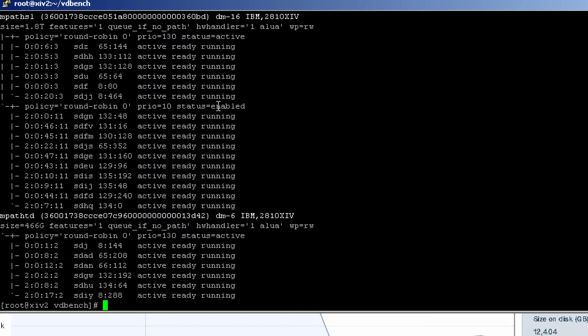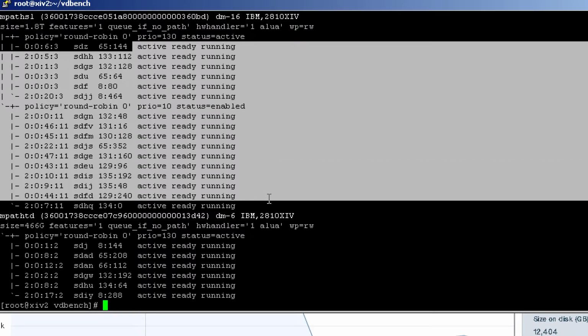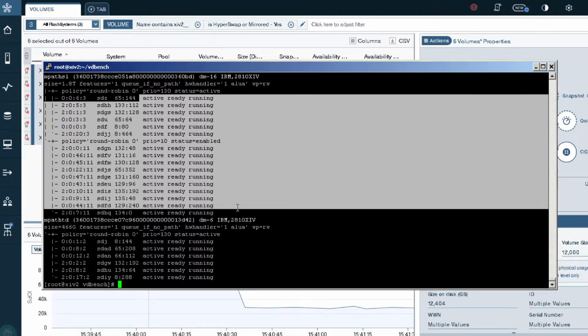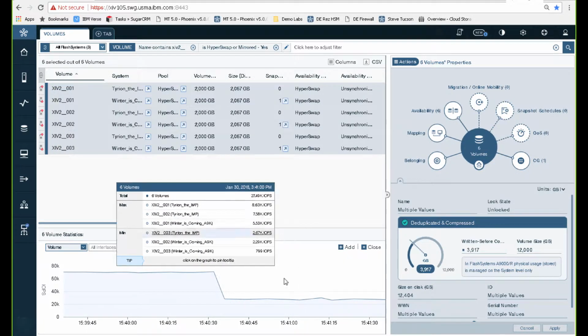This is exactly what we hoped for, that now it can see all of those various paths, even though some paths are optimized for our new primary versus our secondary. So that's a big thing. Notice our I/O is still going on here.